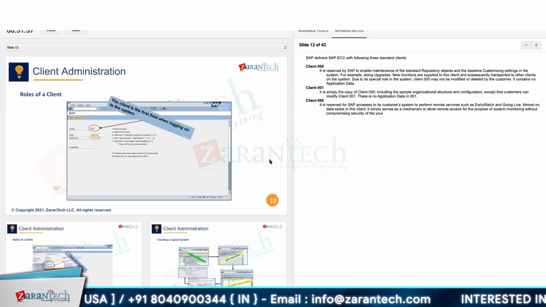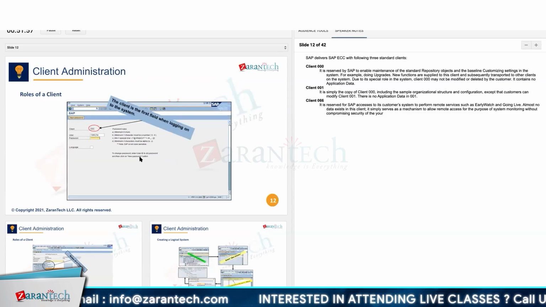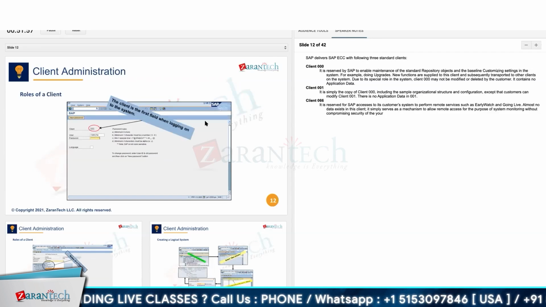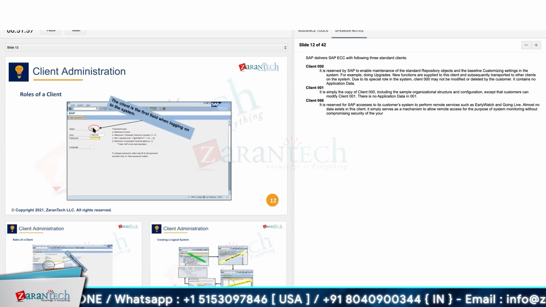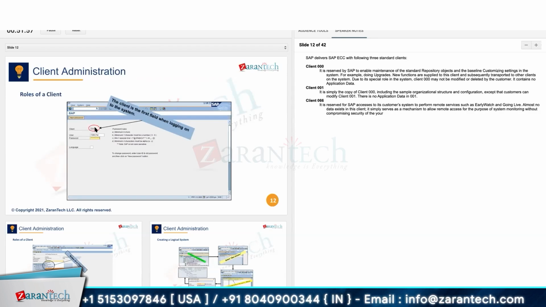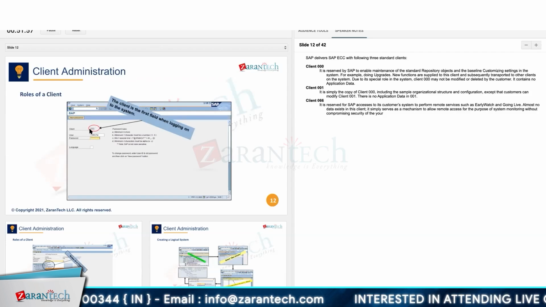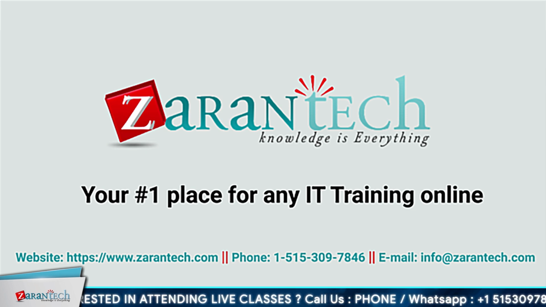Now we discussed the roles of the client. When you log into the system, the first thing you see is the client. For example, in the EH8 system, when we are logging in, by default it will show the client defined at the OS level. Whatever has been defined at the OS level as the default client will be displayed over here. Let me show you why we are able to see only 800 when we are logging in.